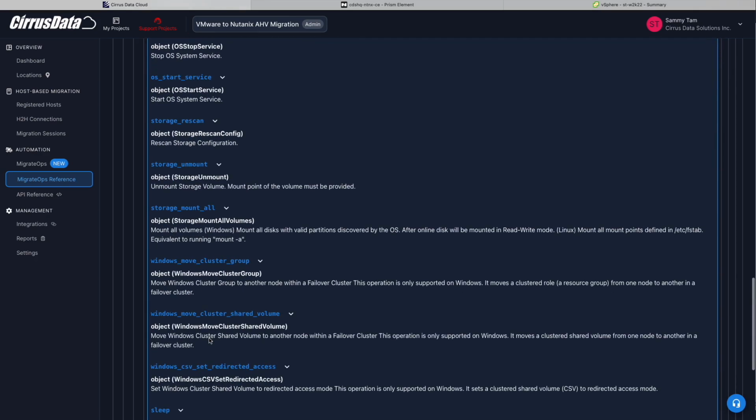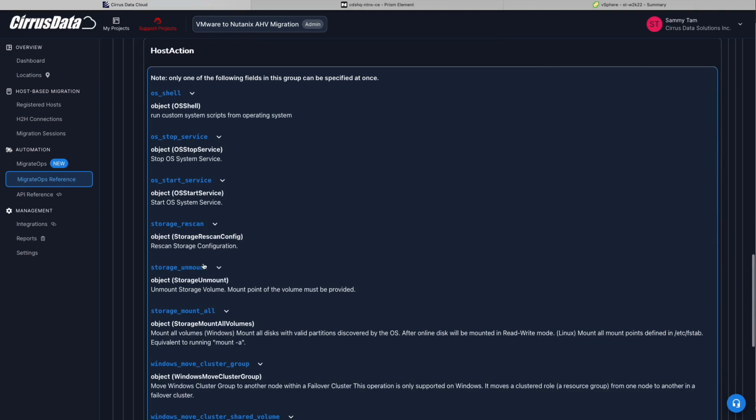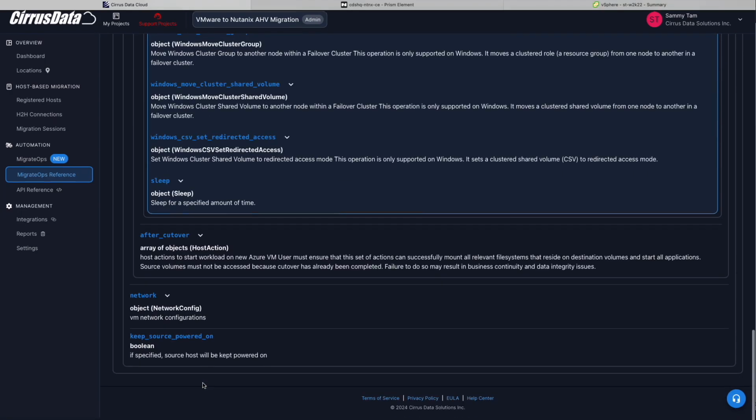Say before I cut over and I want a consistent image, I will have to stop the application and a lot more that I can do just by looking at this. Or I can even put in a shell command to perform various actions. However, we don't need to do that for the demo, since we can opt for the default options.